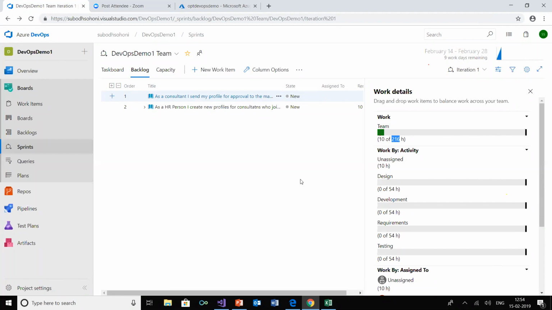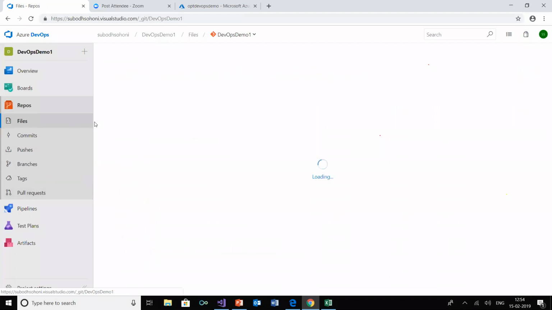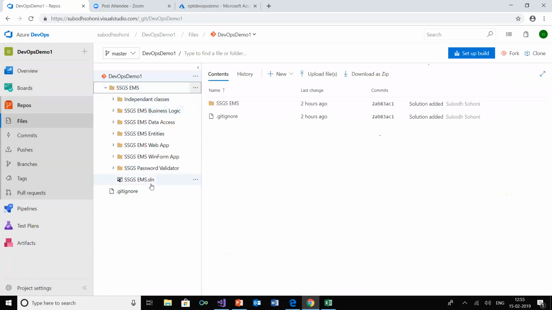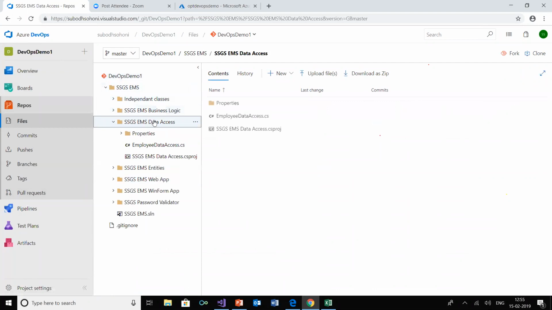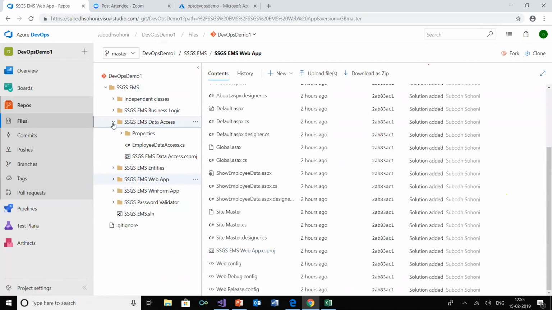Now we are going to move on from here immediately to the version control. So there is a task which is assigned to me, let's say, for creating some code. Now I have created certain application under the repos, and in the files you will see that I've created one solution, added that solution which has got certain projects. So if I go, you can see that there is a CS proj. For web application also there is a CS proj. So these are the projects which I have added, and it's a complete solution for our application.